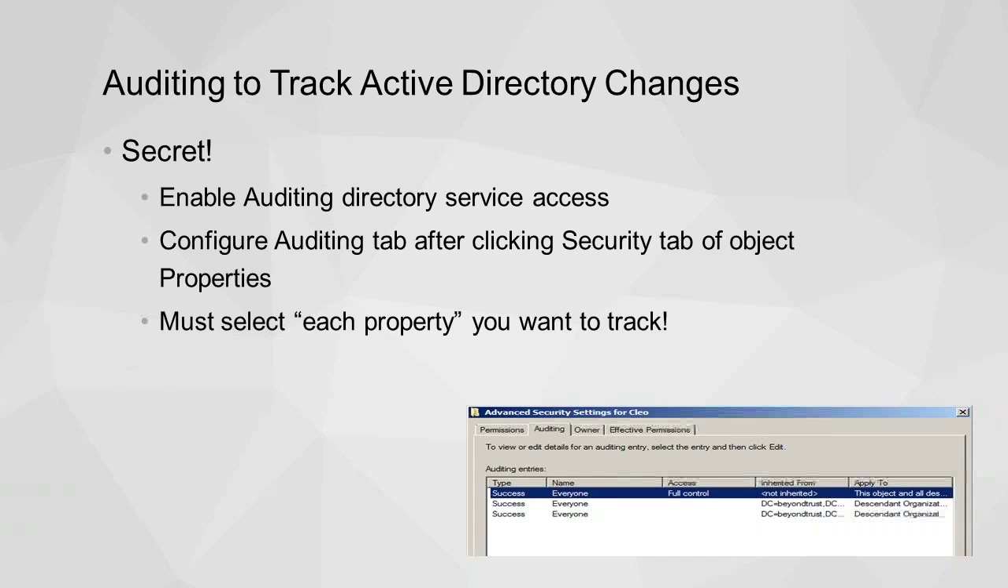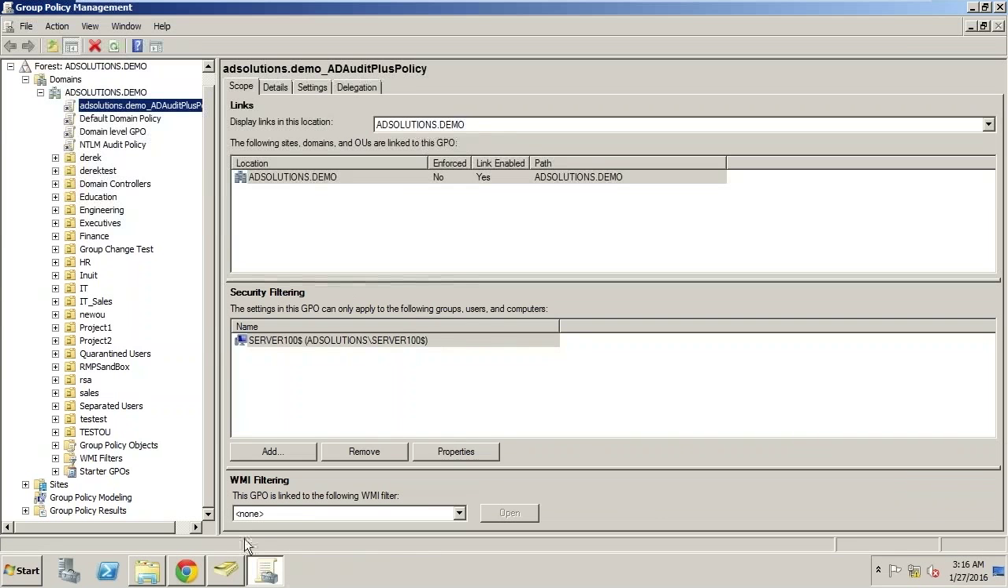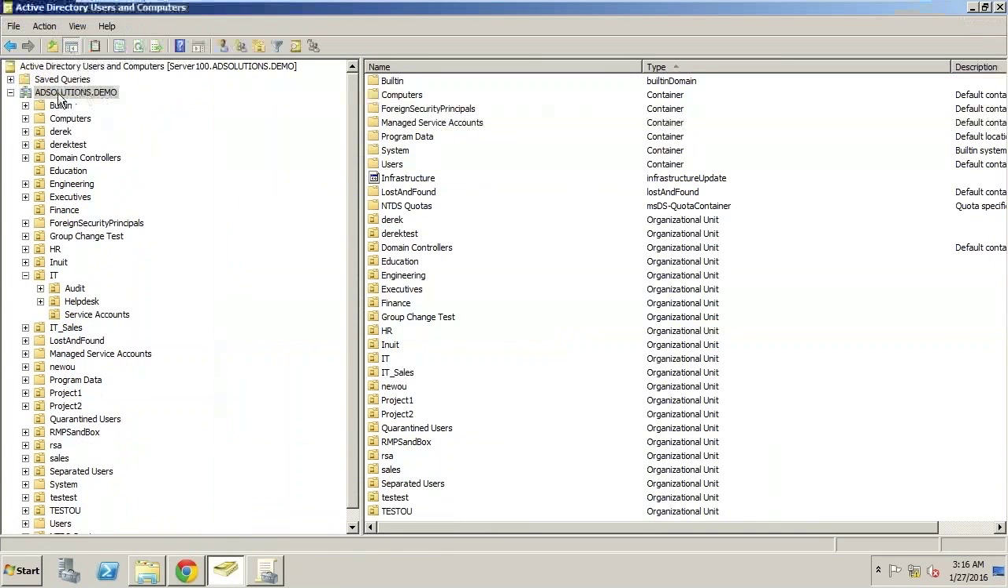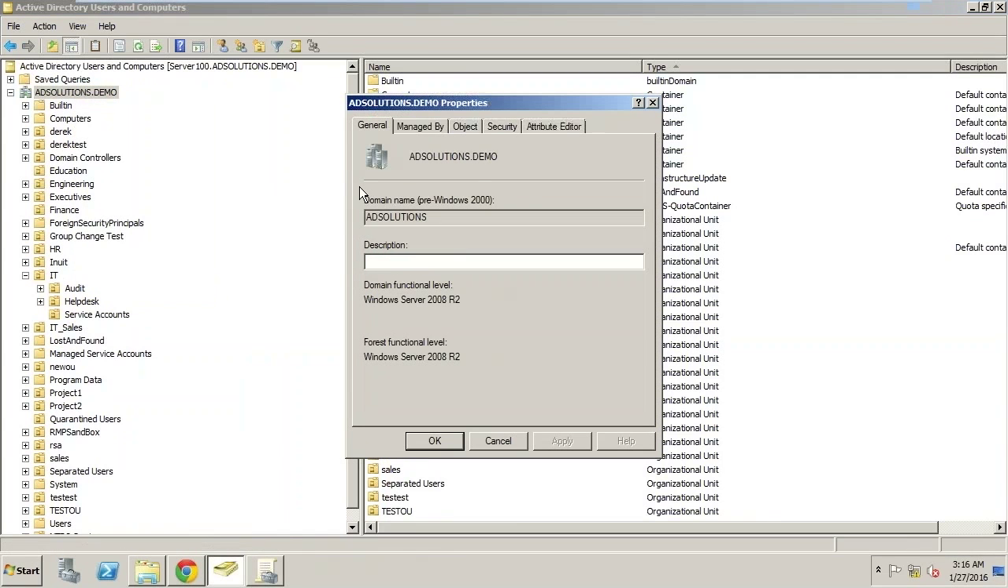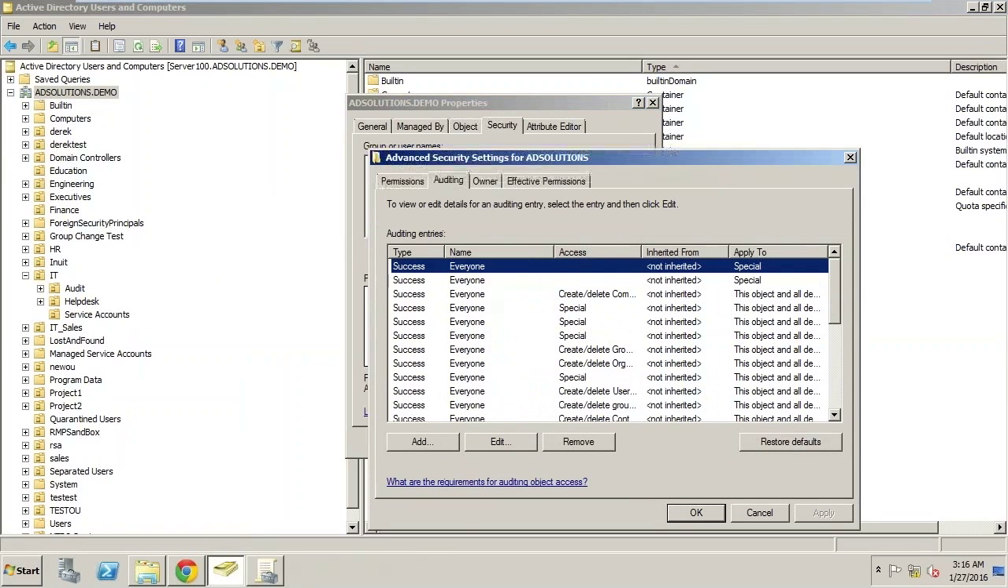The Security Access Control List, as you see here on your screen, is the auditing tab underneath the permissions of the properties of the domain. Now, instead of trying to describe to you how to get there, let me just show you. Here in Active Directory, I'm going to go to Active Directory Users and Computers. I'm going to go to my domain node, go to Properties, Security, Advanced, Auditing.